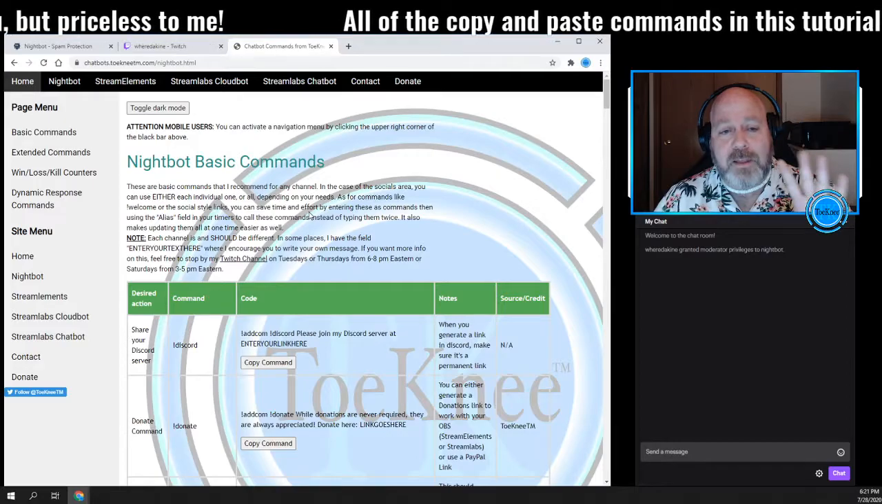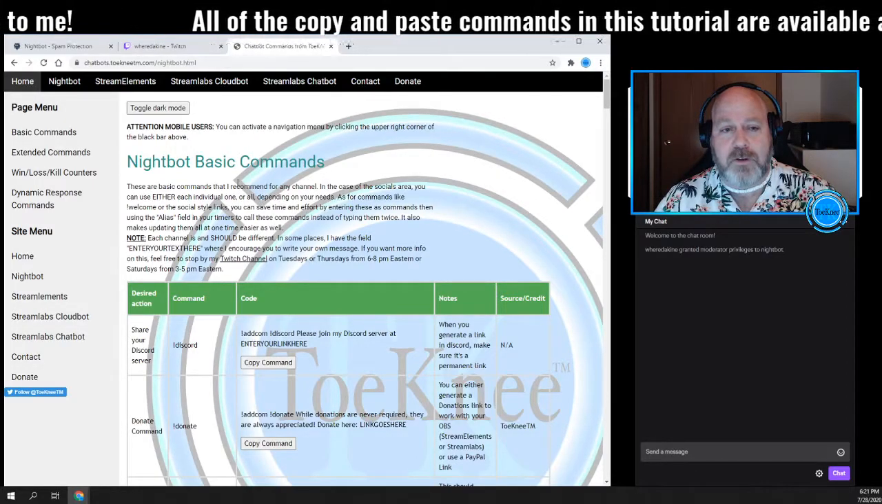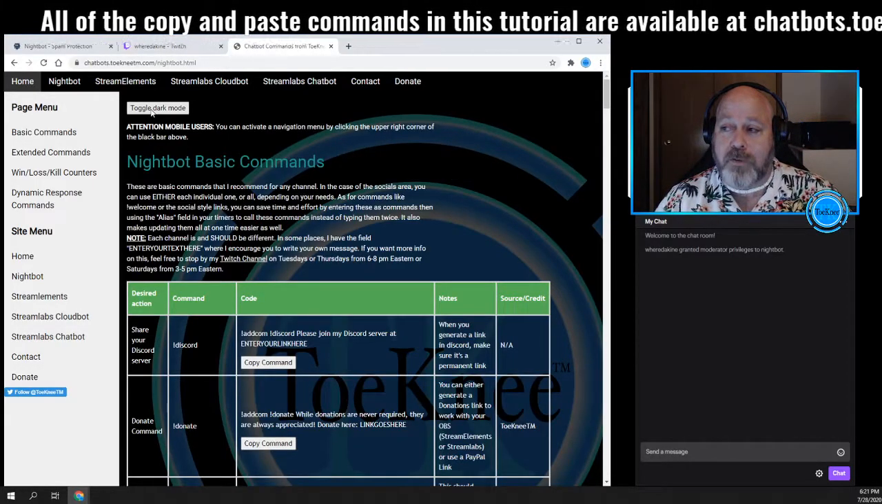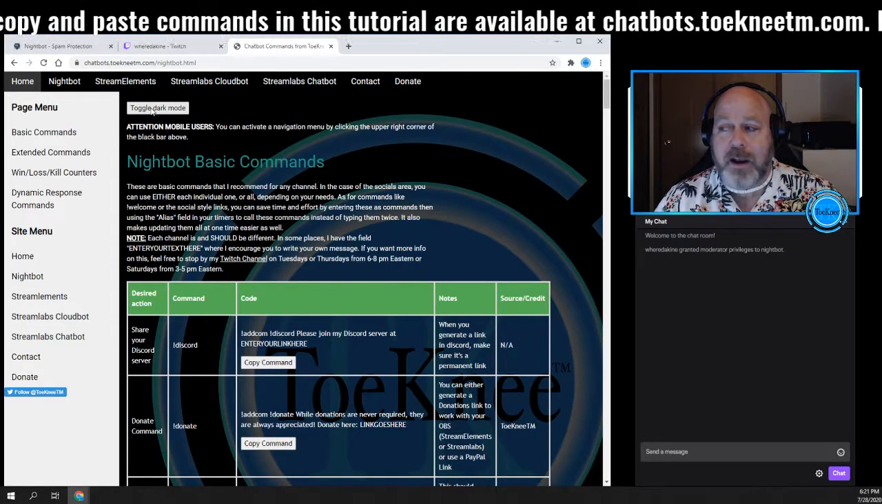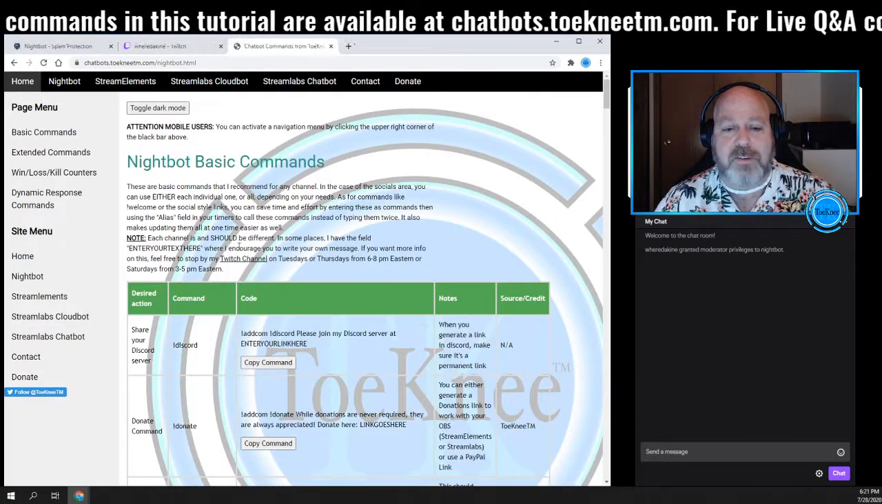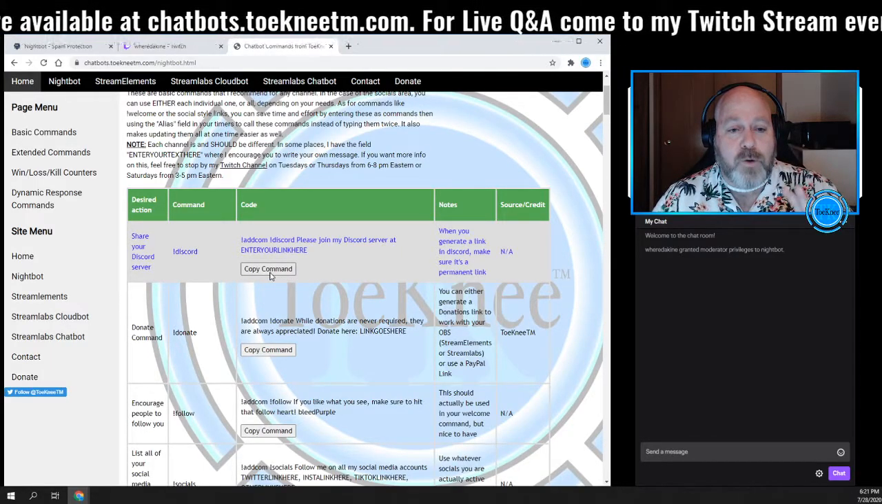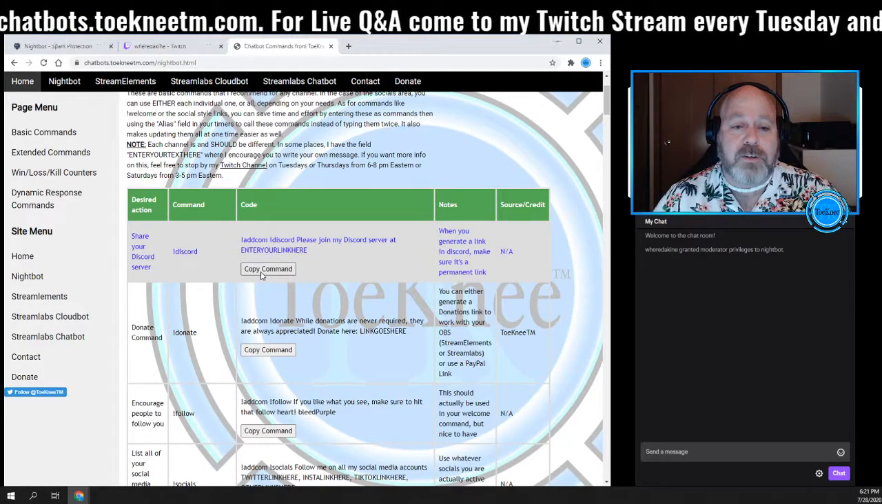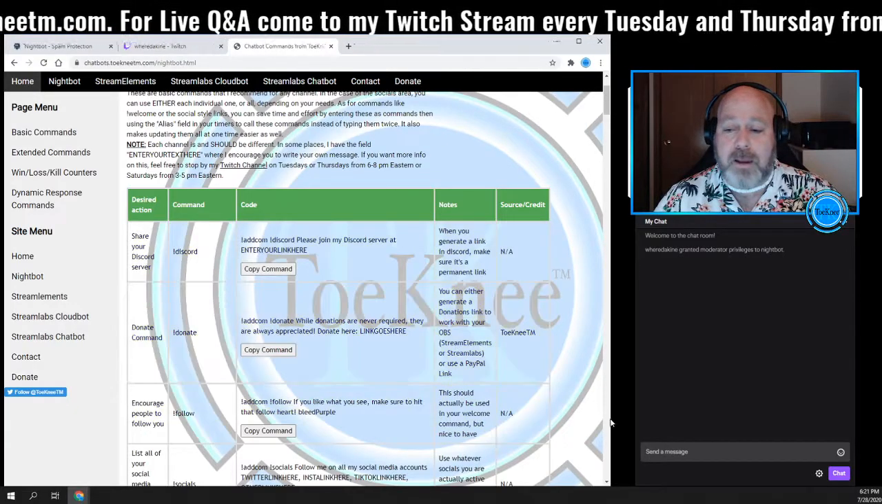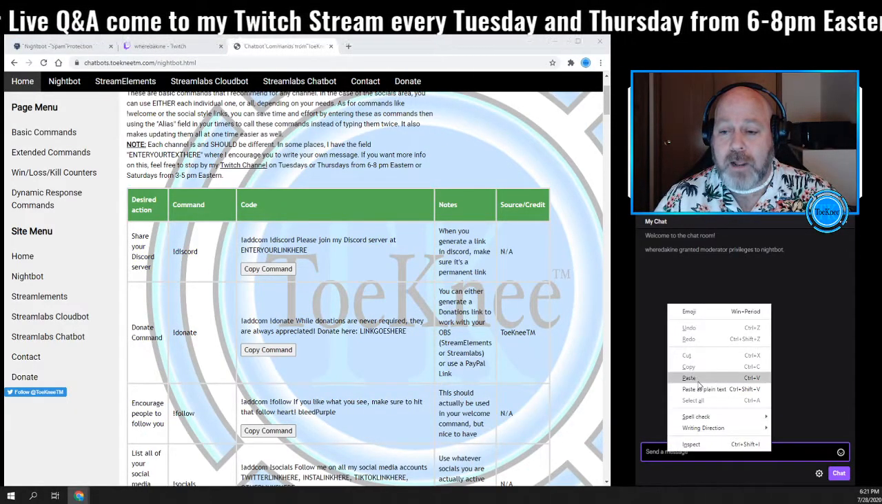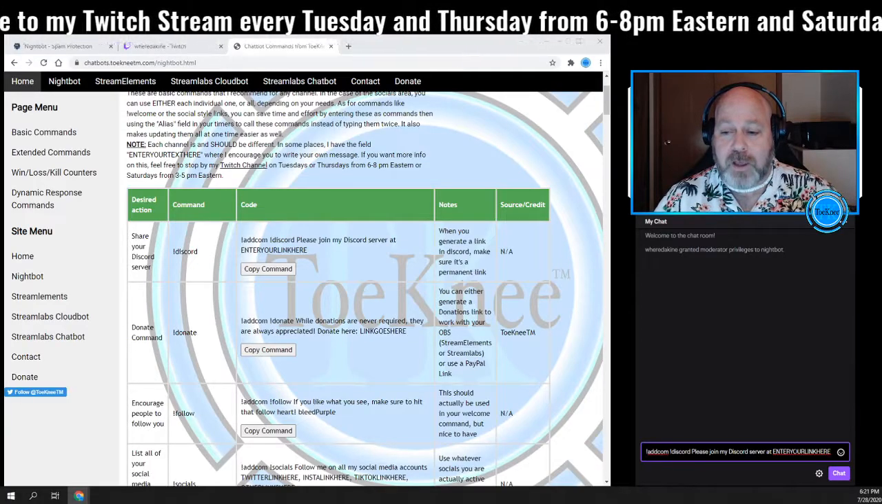So I have made this site extremely easy to use. I also have added a dark mode if you prefer to have it a little less bright on you. I'm going to use light mode because I think it's easier to see here. This is so simple. Like if you have a Discord server, and I recommend you eventually set one up, you just go copy command, come over to your chat, right click, hit paste, and boom, the command is there.